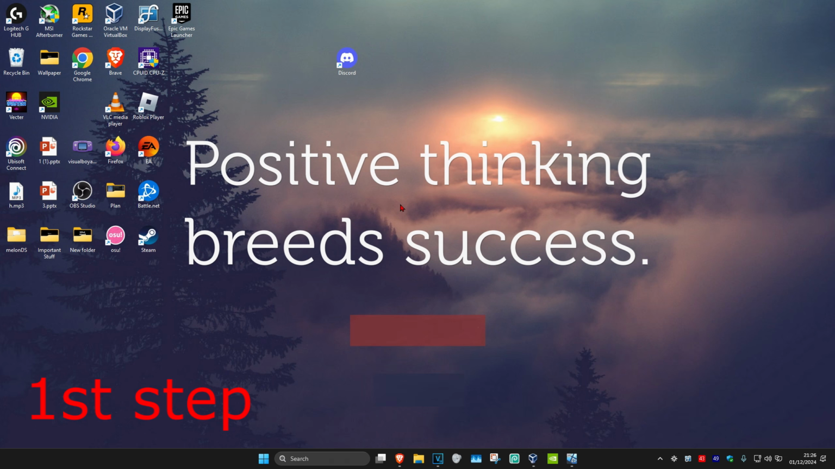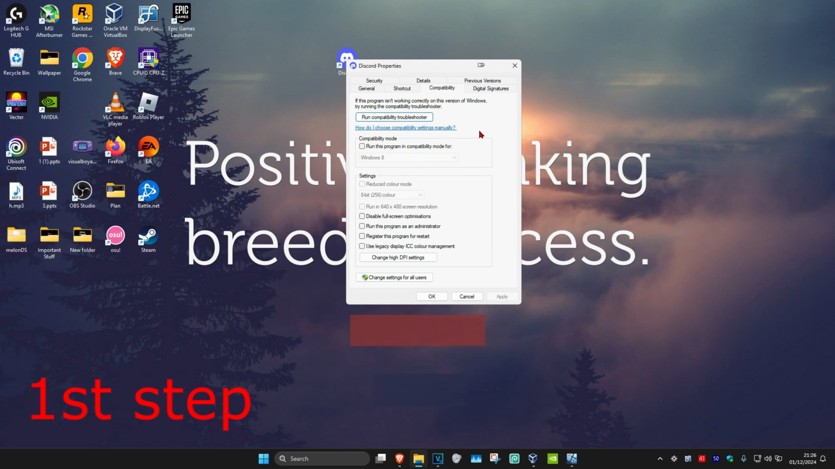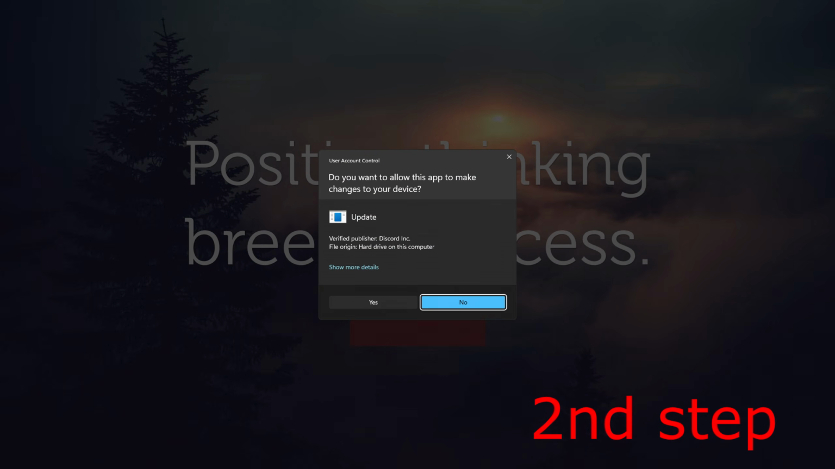And then once you've quit Discord, now you just want to right click on Discord and then click on properties and then click on the compatibility tab. Now you want to select run this program as administrator and then click on OK. And now we're just going to double click on Discord to open it up and then click on yes.